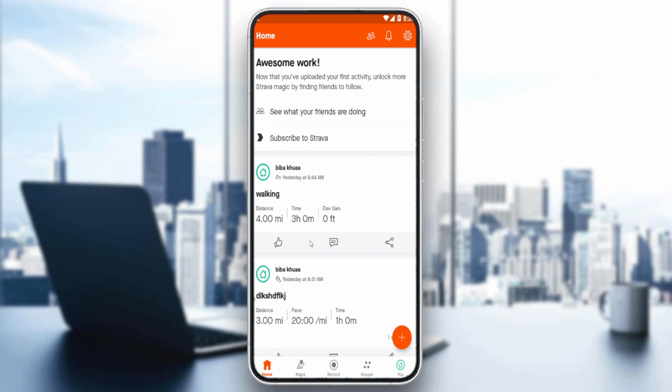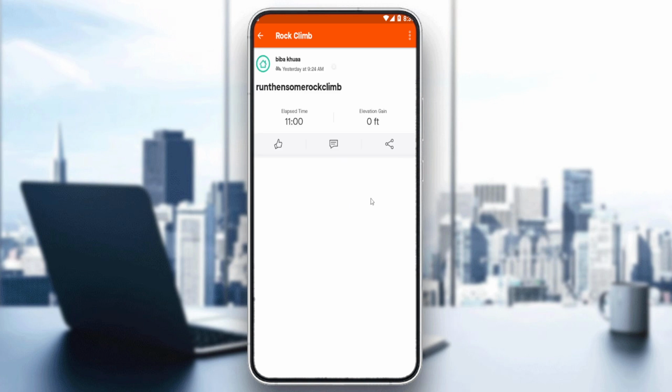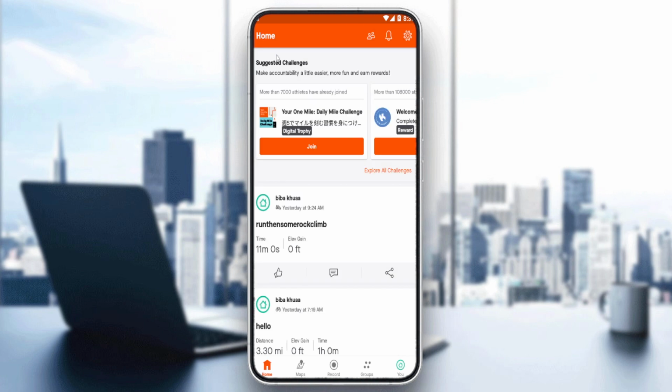So here, first of all, in this home option, you'll normally find recent posts, pictures, activity, and manual activity, and of course, you can edit them by clicking on the post that you want to edit. Click on these three dots. You can edit or even delete. But what we said is we would like to create a segment.